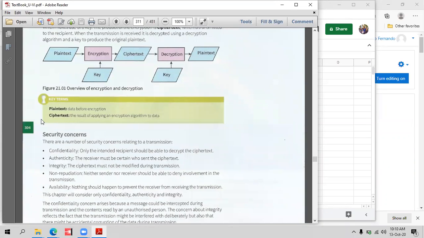So the key terms are plain text, data before encryption. Data before encryption is plain text. And the ciphertext is the result of applying an encryption algorithm to data. The ciphertext here, after doing this, that is the ciphertext. The result of applying an encryption algorithm to data. So remember the two definitions.